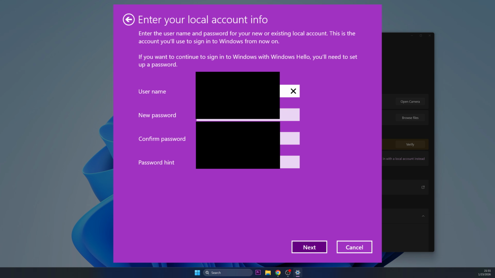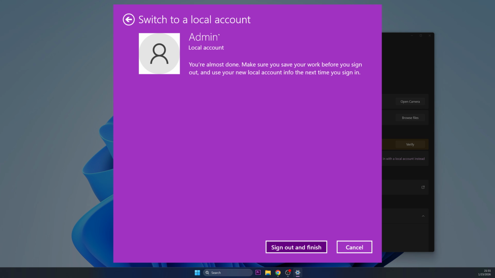Then you will have this screen where you choose your username and password. So just leave it blank, don't hit anything. Click next, and that's the last confirmation before you make a change. So if you are sure that you want to remove any password requirements to log into your system, just click sign out and finish, which is going to restart your computer and the password is not going to be needed anymore.